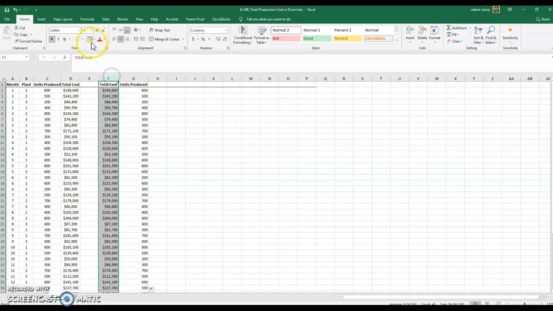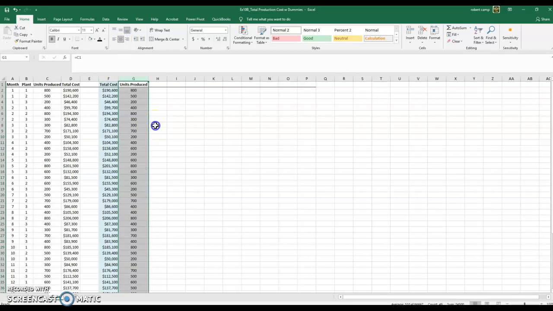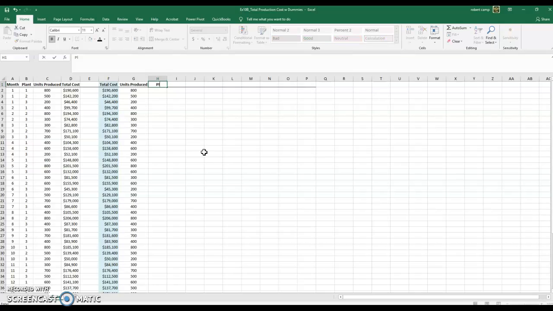And so, once again, let's highlight this. This is my y variable. This is one of my x variables. Okay, and so now we're going to make 2 dummy variables. We're going to have plant 2, and we're going to have plant 3.